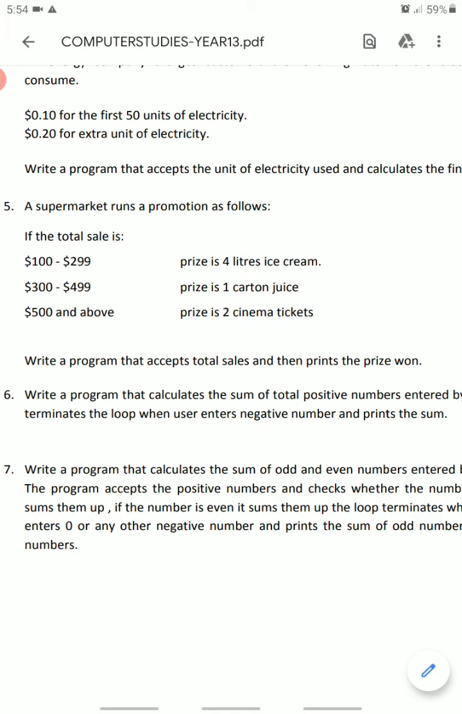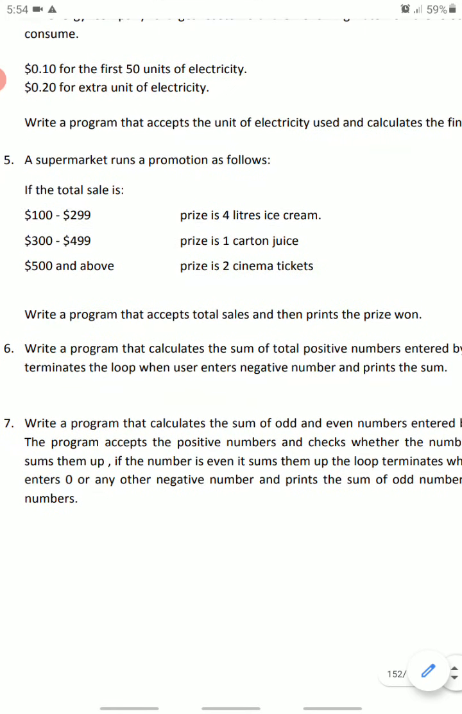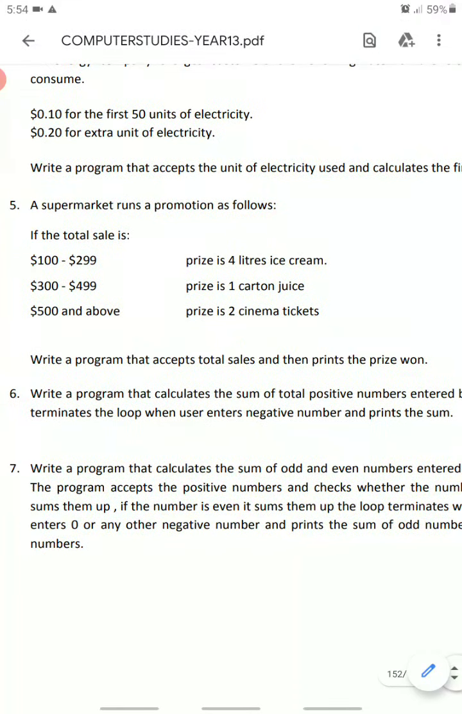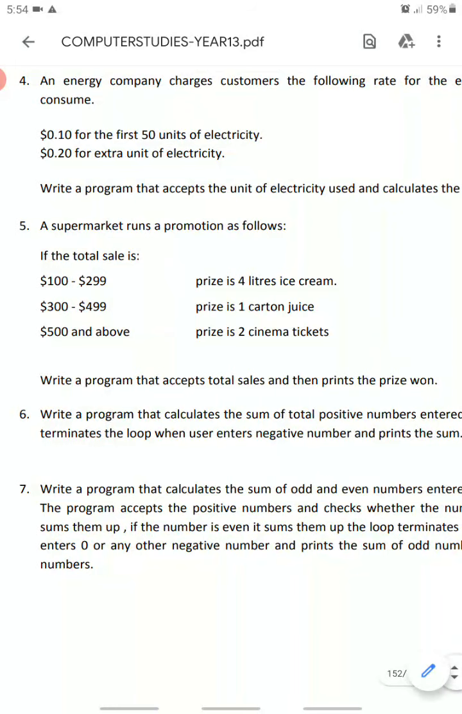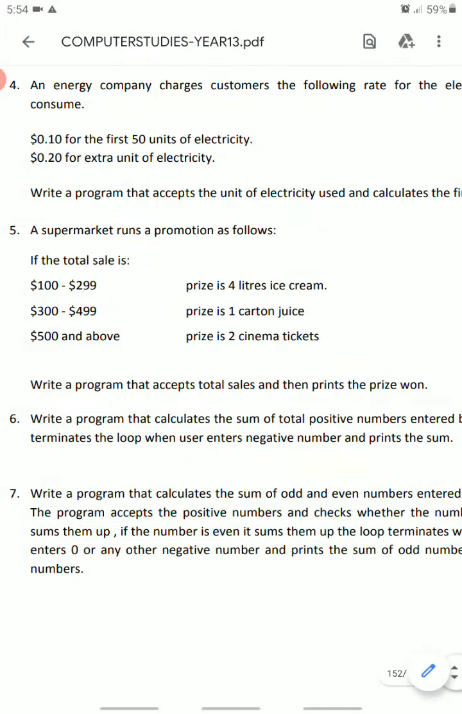This lesson will be on creating flowcharts, especially for the selection structure. I'll be working on question number 5 in your textbook, page 152. If you have it with you, just refer to the textbook. Question 5 has 3 options, and the question is asking you to write a program that accepts total sales and then prints the price won.